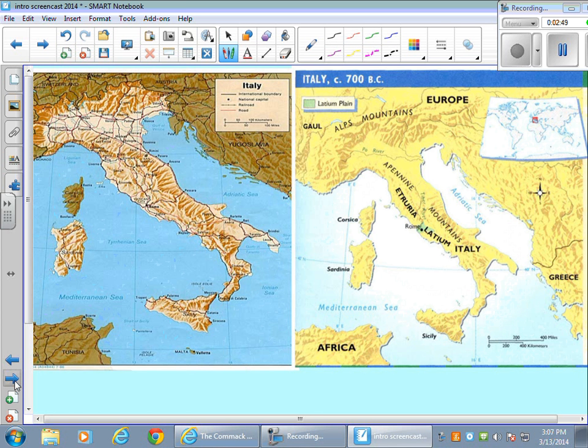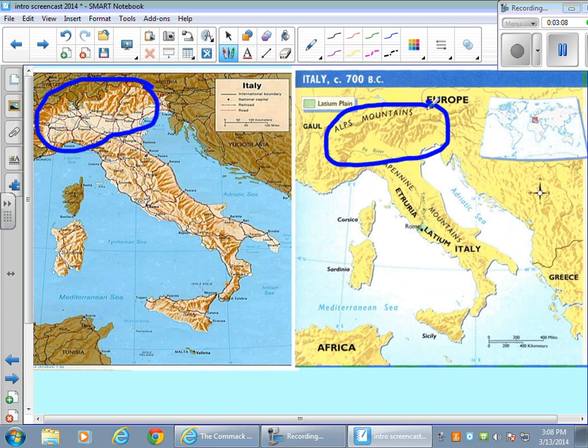Physically, the Italian peninsula has various landscapes, but I think what's most obvious is that it is very mountainous. To the north of the Italian peninsula, which cuts it off from other areas in Europe, are the Alps Mountains, which are located here and again here.